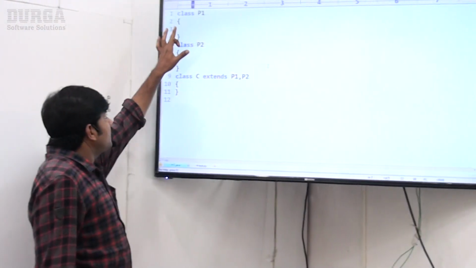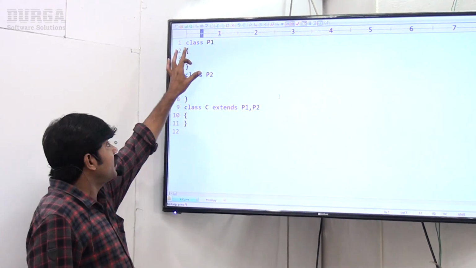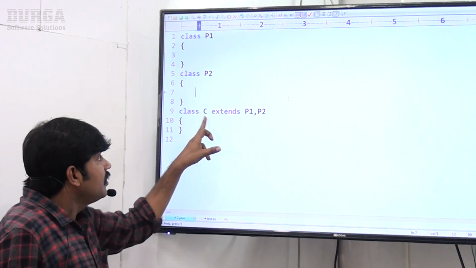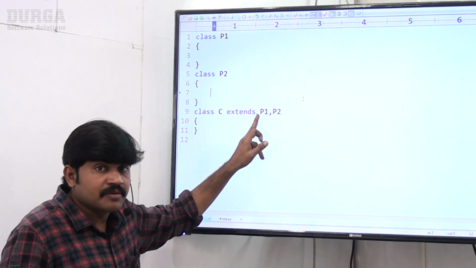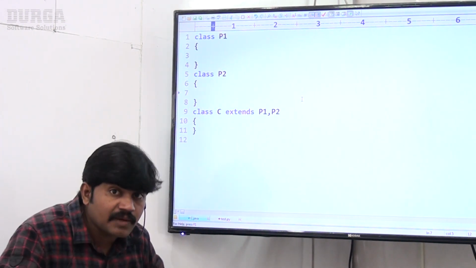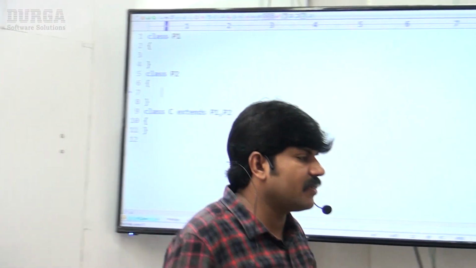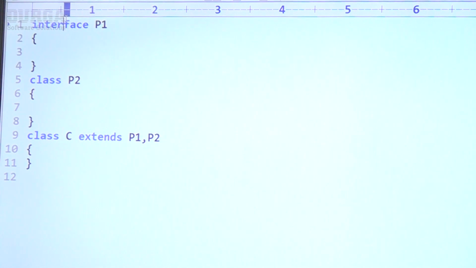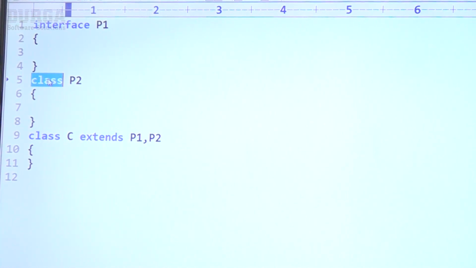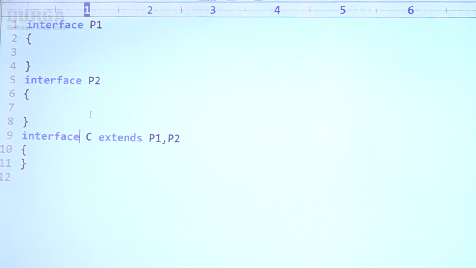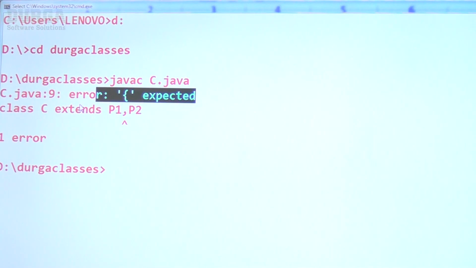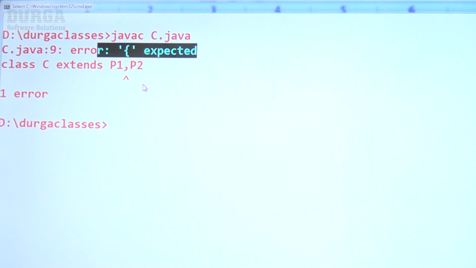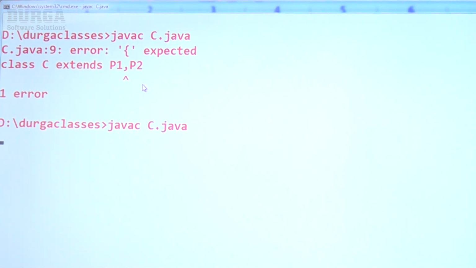Observe, this example is class P1, class P2, and then class C. So the compiler gave an error. But if I replace this class with the interface terminology, it is acceptable. Here I am taking interface instead of class. I don't want to take the class, just interface. Next, interface C extends P1, P2. So an interface can extend any number of interfaces simultaneously. Earlier we got an error, but now, with the same example, the code is going to compile happily.